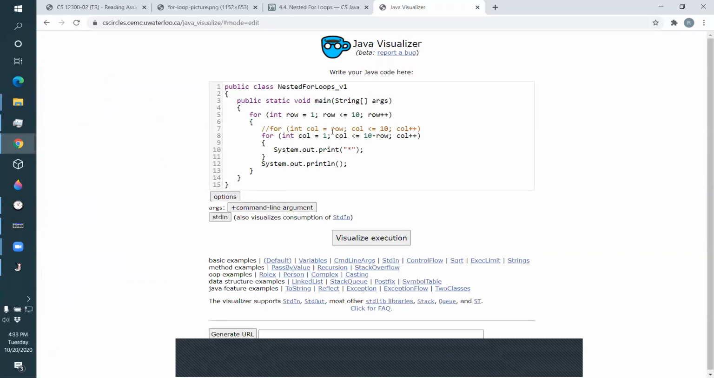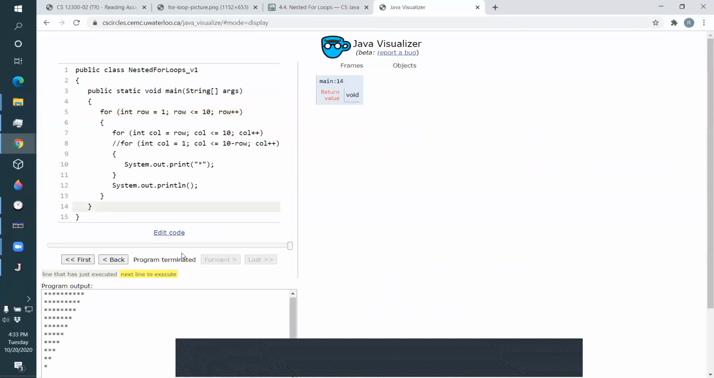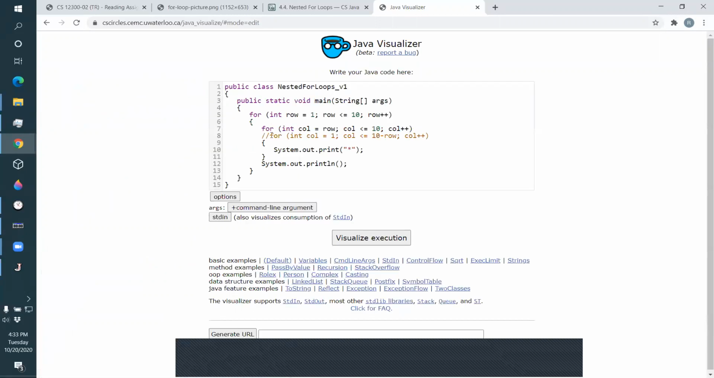Now I'll switch to the other one. Okay, now I'm using that one. This line's being ignored, but I'm going to get the same triangle. Okay, kind of tricky. So I've got 2 ways of getting that triangle. I could start the column counter at the number row and go up to 10, or I could start the column counter at 1 and go up to 10 minus row. And I get the same thing.